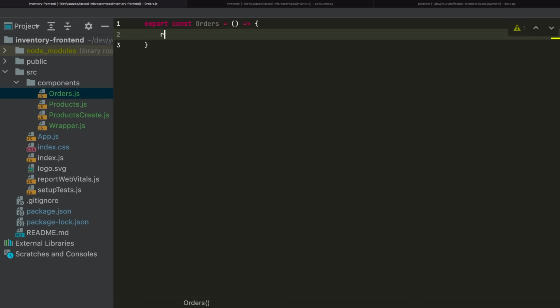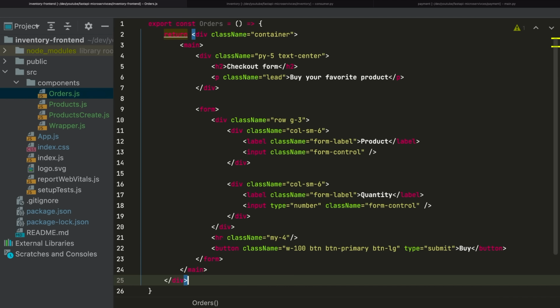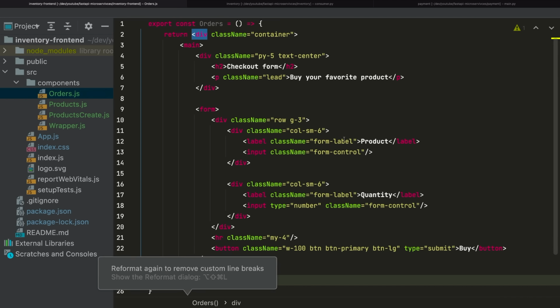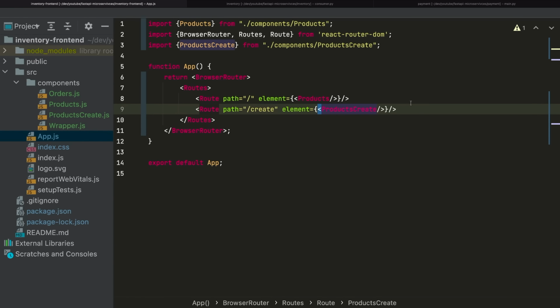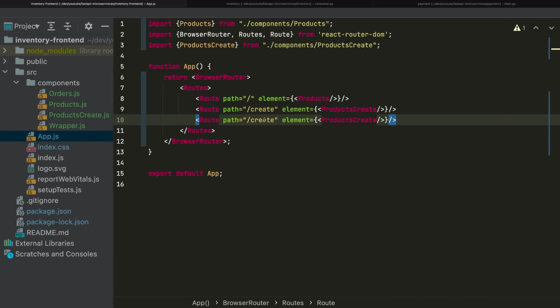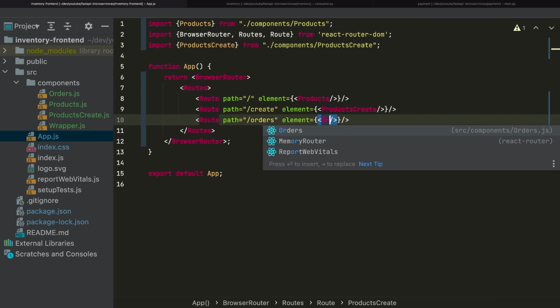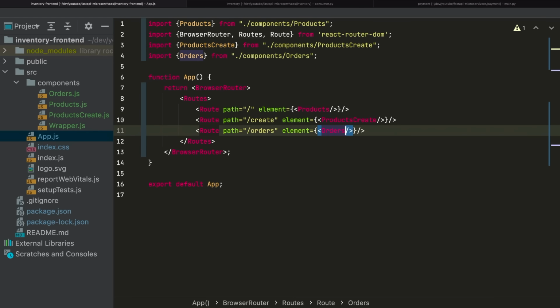And for the HTML, I will paste it directly. So this is HTML that I want to show there. To see what it looks like, we need to add it also to the routes. So the path here will be orders and the element will be orders. Don't forget to import that also.